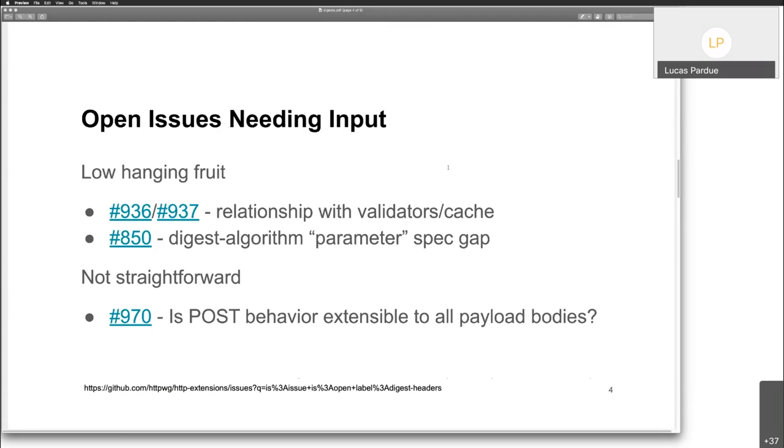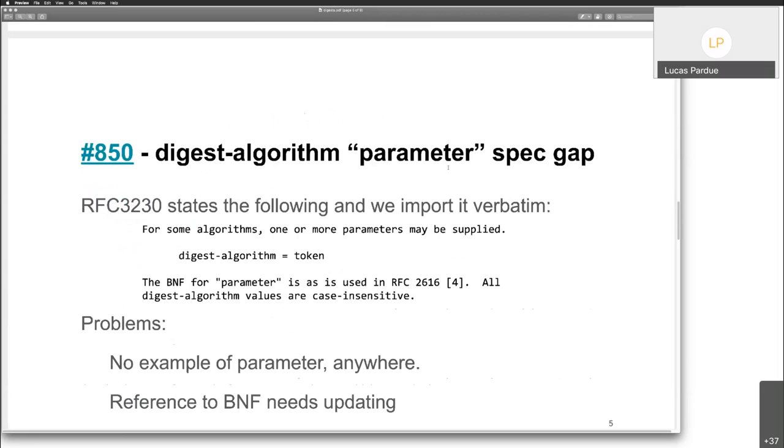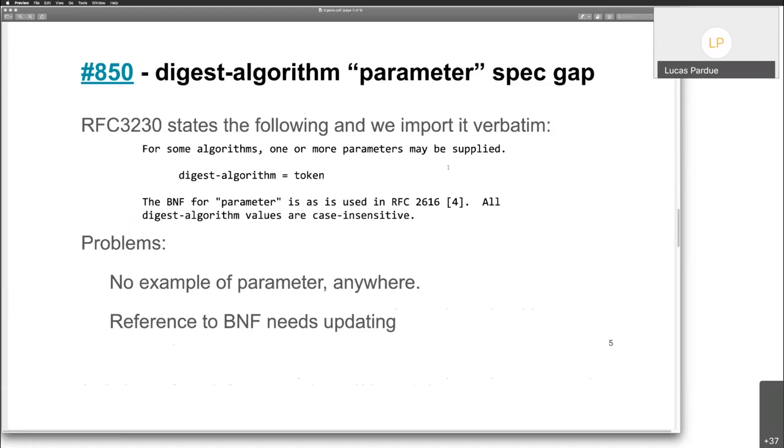So if we go on to the next, just address each of these issues one by one. For some reason, the ordering got messed up from what you just saw. But yeah, this parameter spec gap. The previous version of this document, RFC 3230, states this text: "For some algorithms, one or more parameters may be supplied. The BNF for parameters is used in 2616. All digest algorithm values are case insensitive." And that's all it really said about the matter. There's no example of a parameter anywhere. And the reference to the BNF, while we're updating this document, probably needs updating.